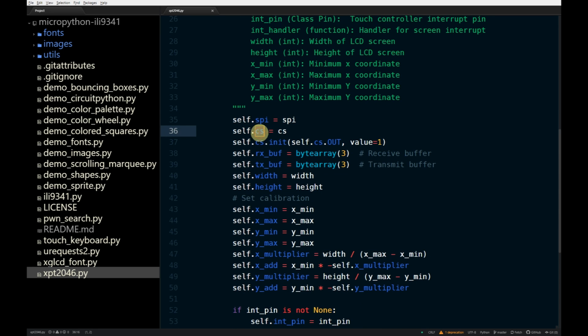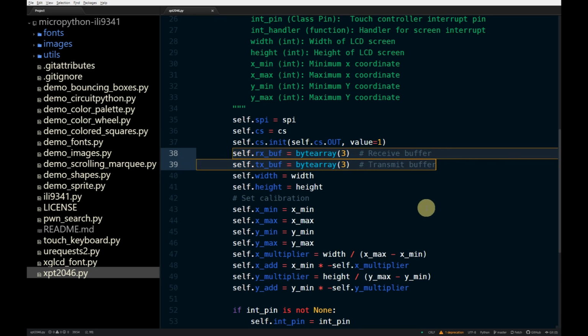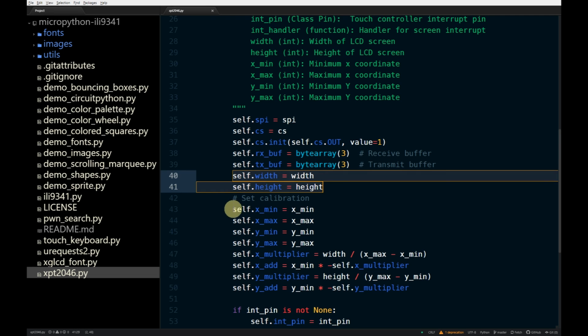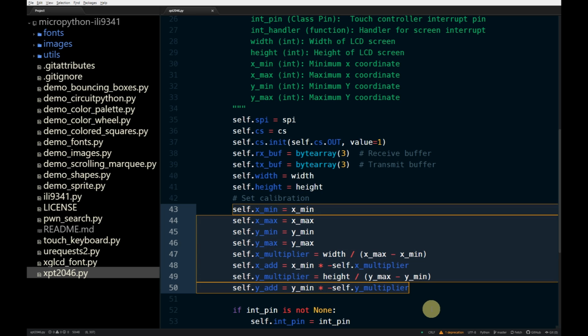Parameters are stored to instance variables. The chip select GPIO pin is initialized as an output and set high. RxBuff and TXBuff are buffers to receive and transmit data on a SPI bus. Width and height are stored. The minimum and maximum XY values are stored, and multipliers and adders are calculated to normalize screen coordinates.